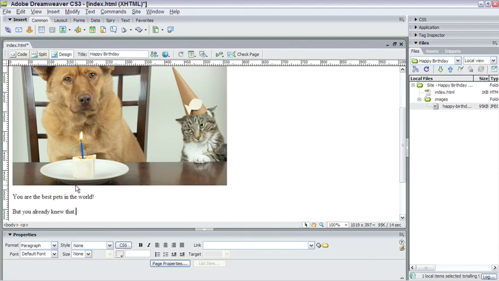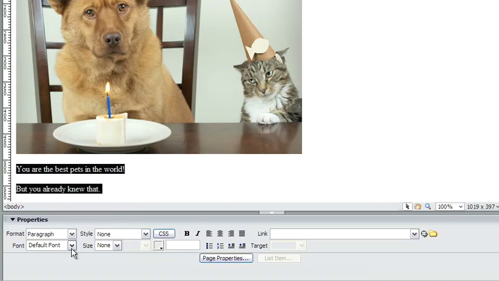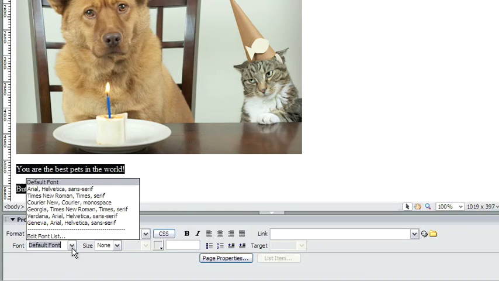Now let's assume we wanted to change this font. So I could highlight this, and I can click on the little arrow next to the font field. And you may start to wonder why there are collections of fonts in Dreamweaver.